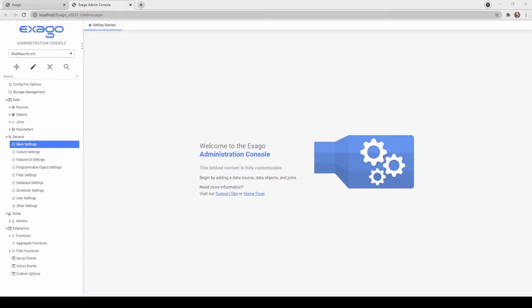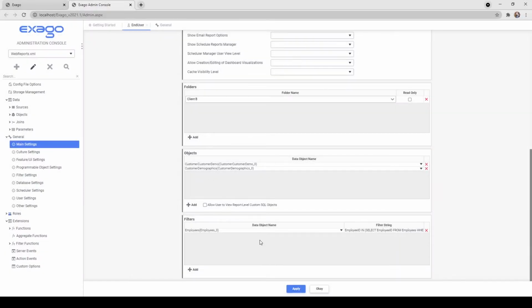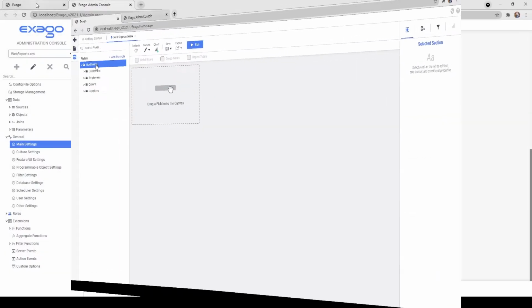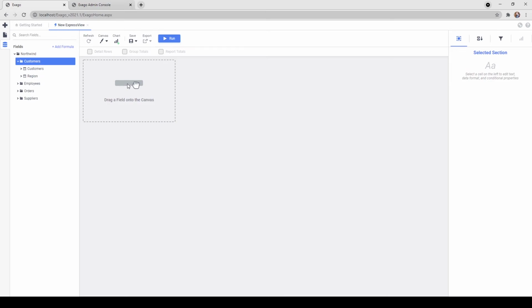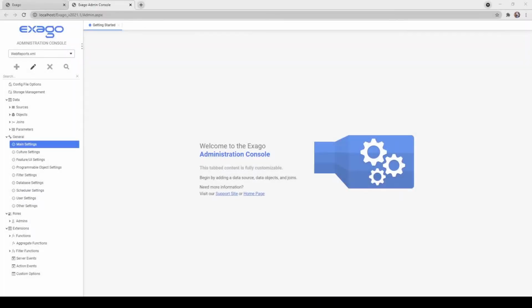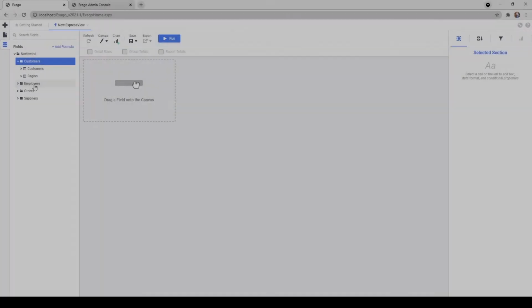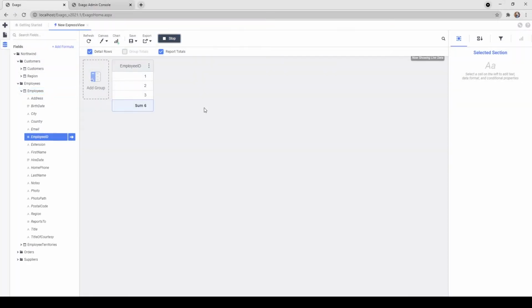In this video, we'll demonstrate adding and configuring a role to the Exaggo base configuration. Roles are created to specify how a user or group of users interface with Exaggo. Roles can restrict access to folders or data objects, as well as overriding general settings such as feature accessibility and culture settings. They can even provide tenancy to data objects.